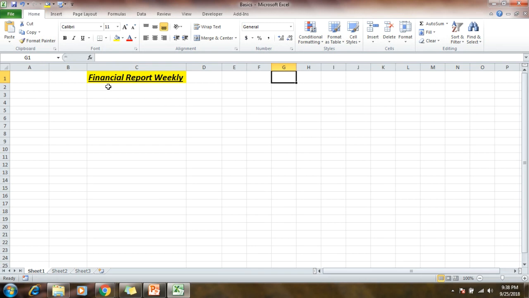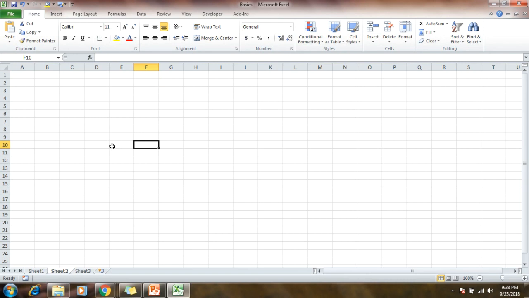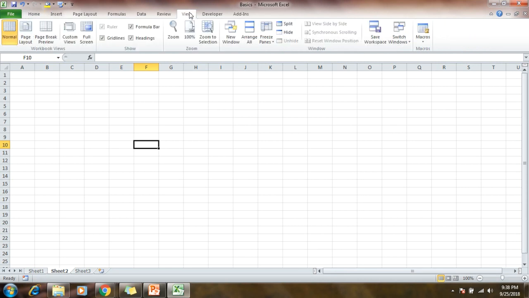So what did we do here? I typed something in cell C1, and then I filled the color, and then I bolded it, and then I made it italics, and then I underlined it. So I'm going to do the same thing with macro recording, and let's see how the recording works. There are three ways you can do a recording.